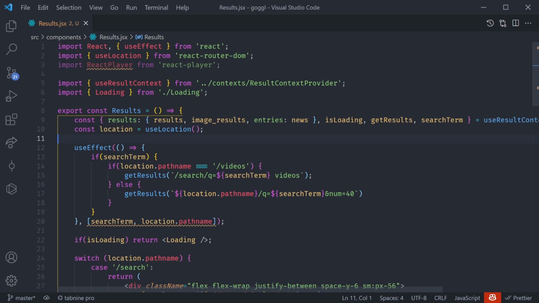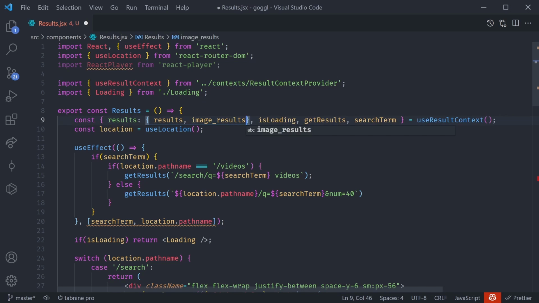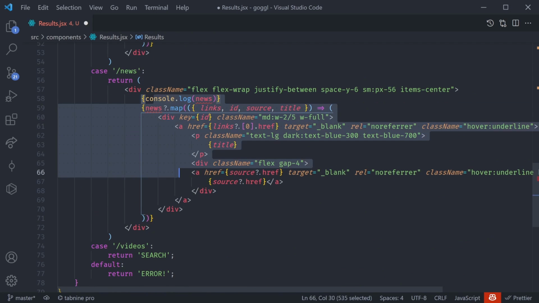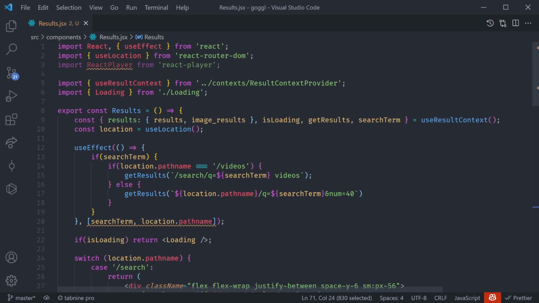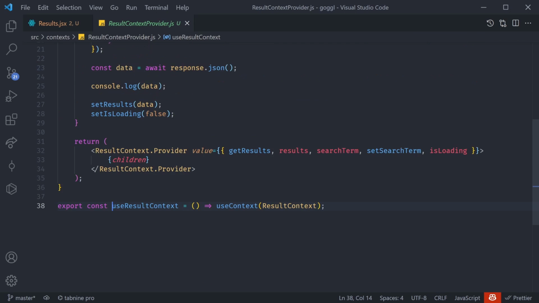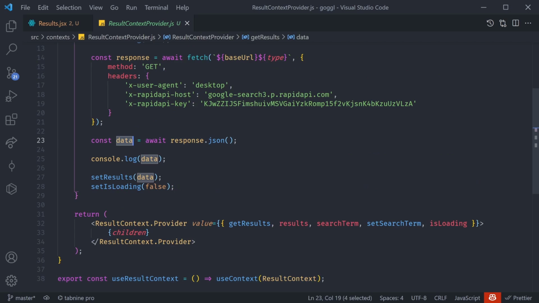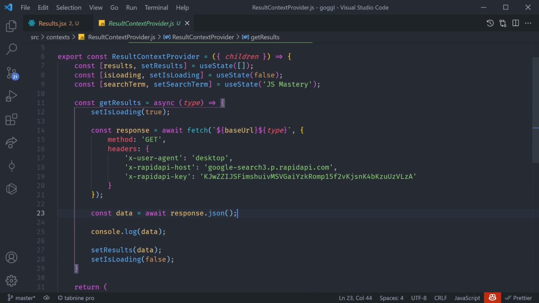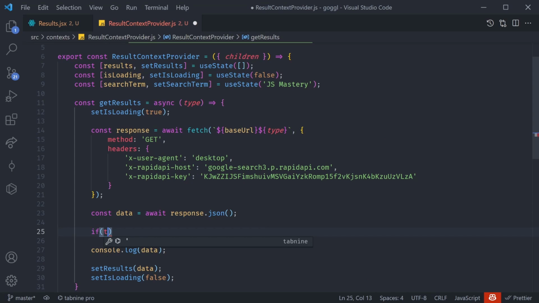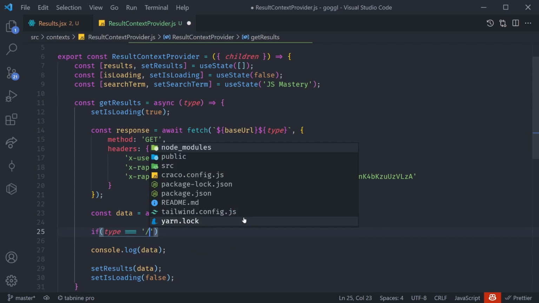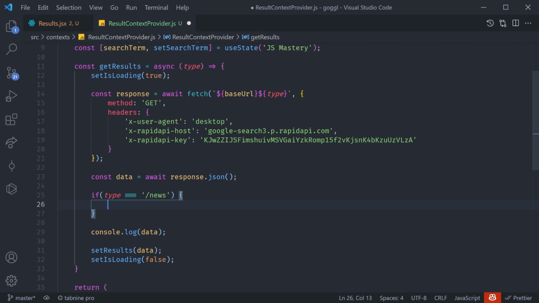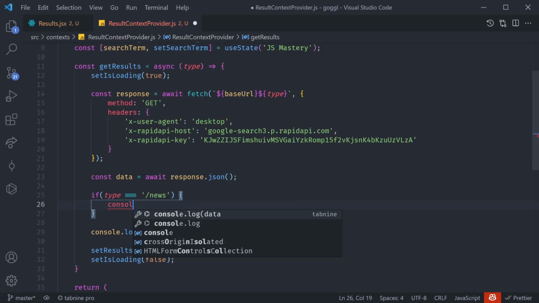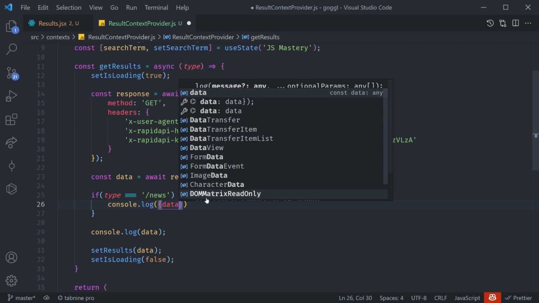So we need to make some modifications to how we retrieve the data from our API. For now, I'm not going to destructure this from here, and I'm also going to simply comment this entire part out. Now we're going to go back where we get the data from our API. That's going to be use result context. Instead of here, we get the data. What we can do is we can simply check if type is equal to news. In that case, we want to do something else with the data. Let's simply rename what we return. Let's do a simple console log right there, where we're going to console log the data inside of an object like this.